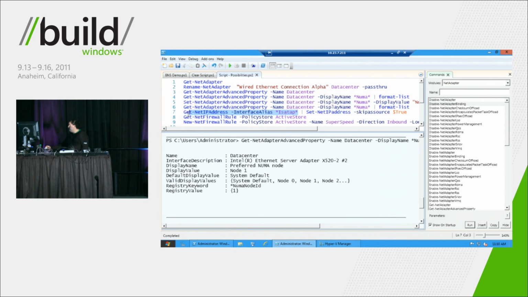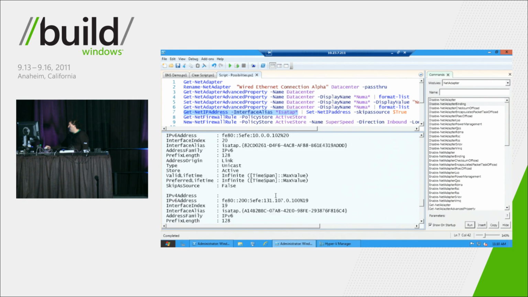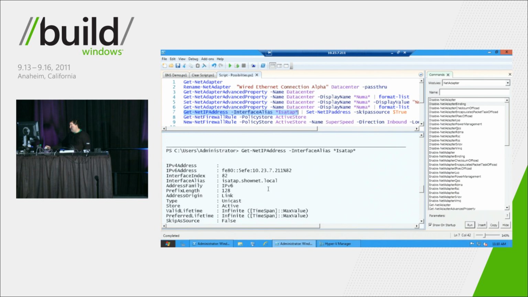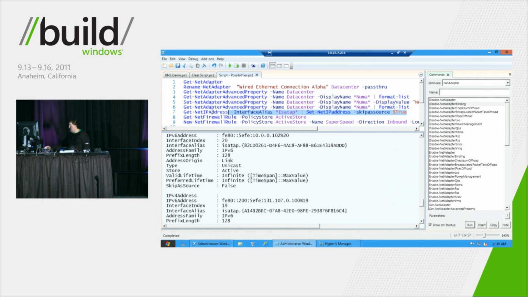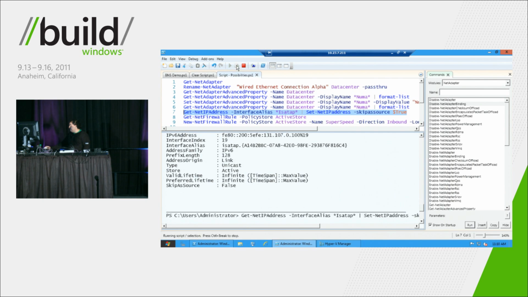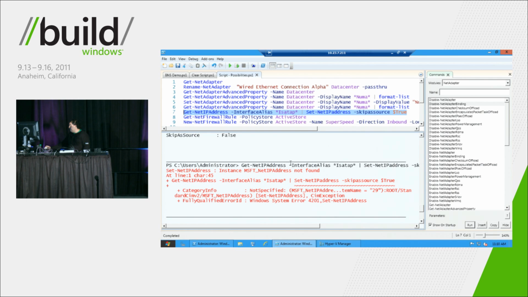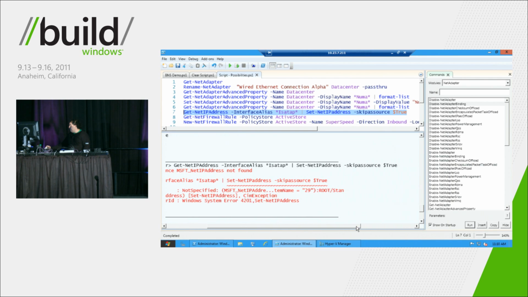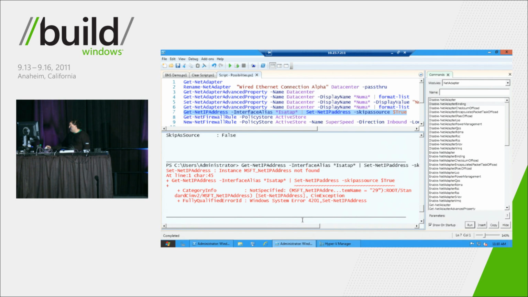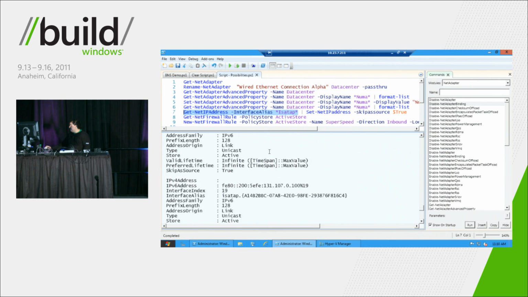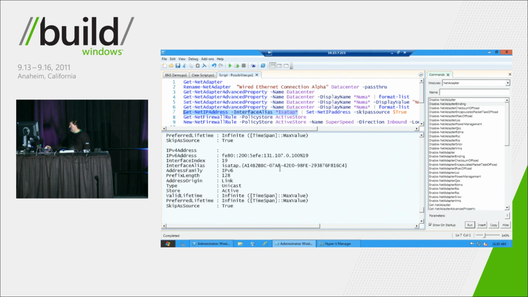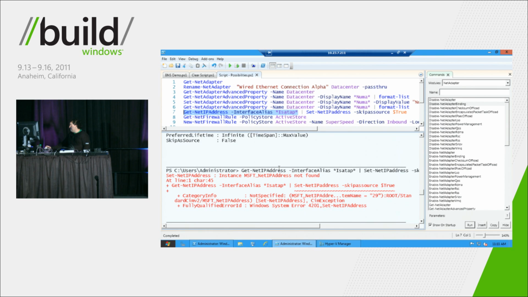So here I'm going to get all the iSCSI addresses. See, there's a couple, right? And then I'm going to say Set-NetIPAddress SkipAsSource. And maybe we have a problem. Let's see if that worked. It did, but it didn't work for one of them.